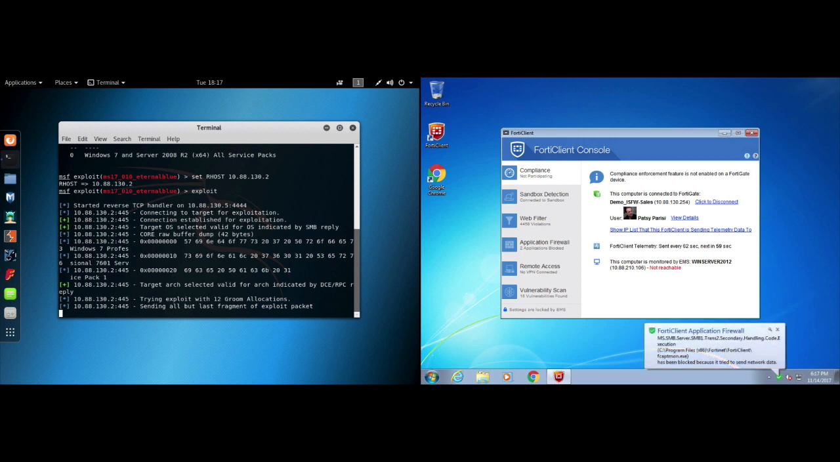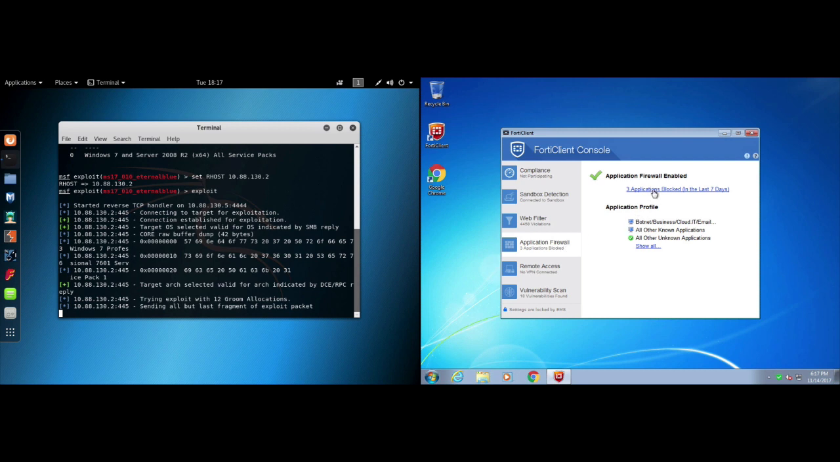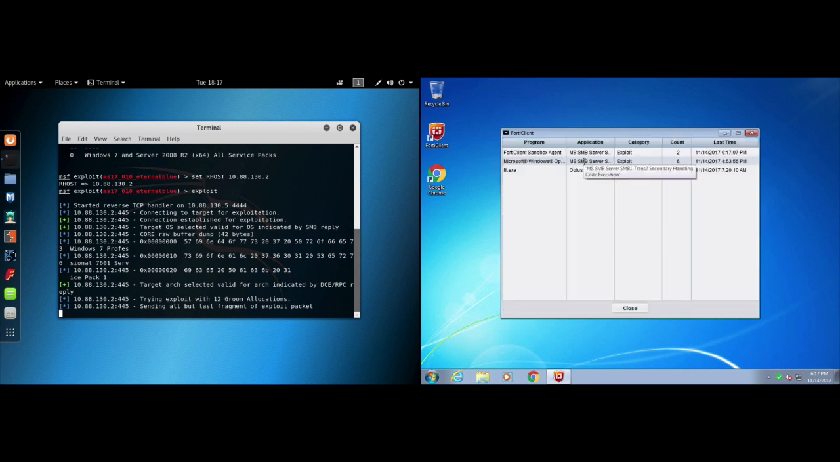Now, as the exploit executes itself, you can immediately see that the FortiClient has reacted to the exploit and blocked it from actually being able to do any damage. We can further investigate this by going into the FortiClient console, clicking on the Application Firewall tab, and clicking on the list of applications blocked. And in here, we can see that the exploit was identified as the SMB server exploit and categorized as an exploit. So FortiClient has effectively detected and stopped the lateral movement of this exploit in its tracks.